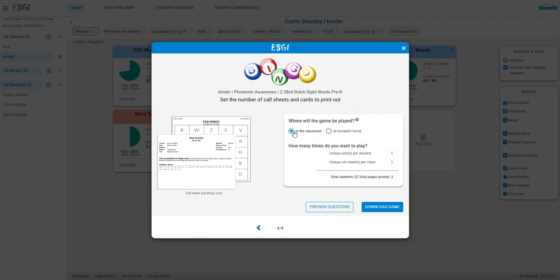Use the radio button to select if the game is being played in the classroom or at student's home. And based on the number of times you want to play, enter the quantity of unique cards per student and the number of unique call sheets per class.